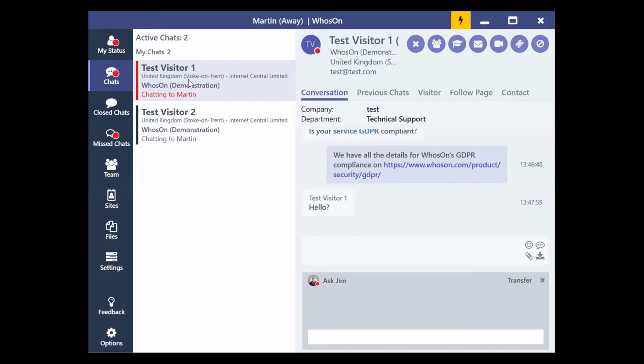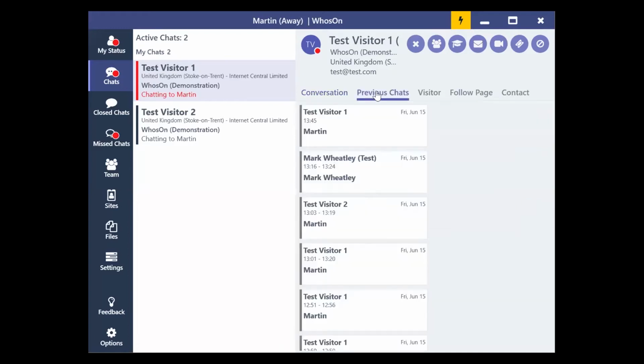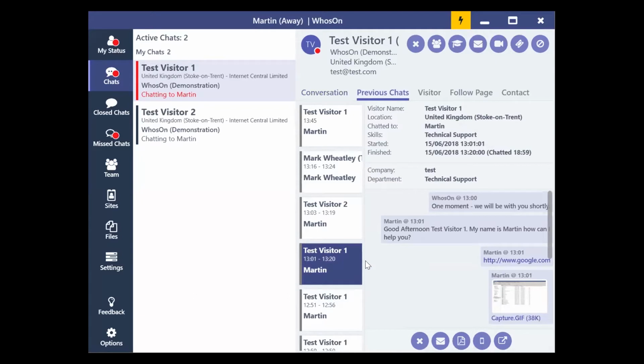All the previous chats and visitor information is still present. It's up here at the top of the screen. So we have the previous chats. This shows any previous chats with that customer. And I can click into one of these and it will show me the full content of that conversation.